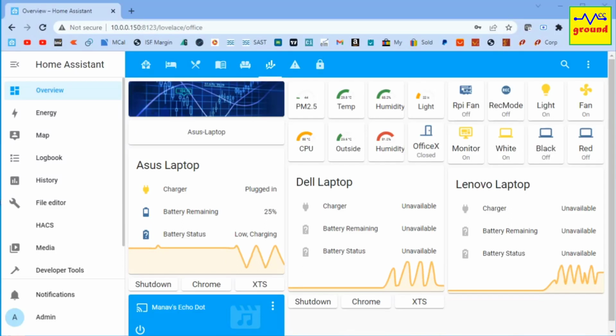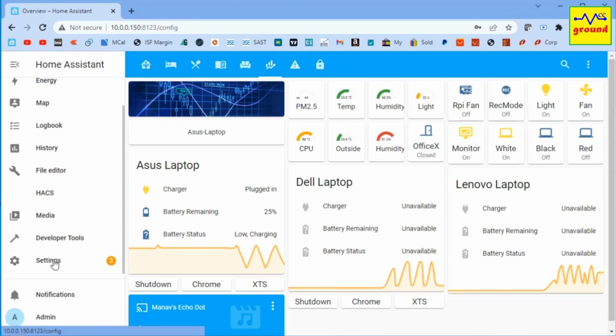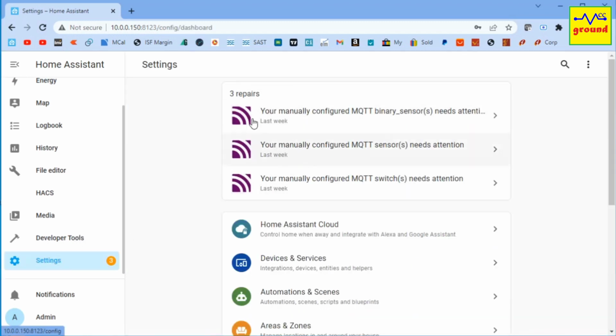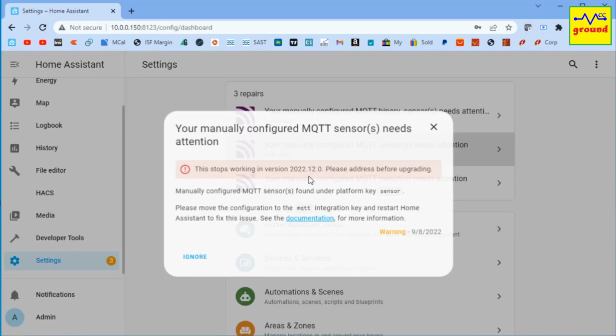If you are using manual MQTT entries in your Home Assistant configuration and have recently updated Home Assistant to the latest version, you would definitely be getting these MQTT error messages in Home Assistant settings page that tells you to fix the errors before you upgrade to version 2022.12, or it will break all your manual MQTT entities.